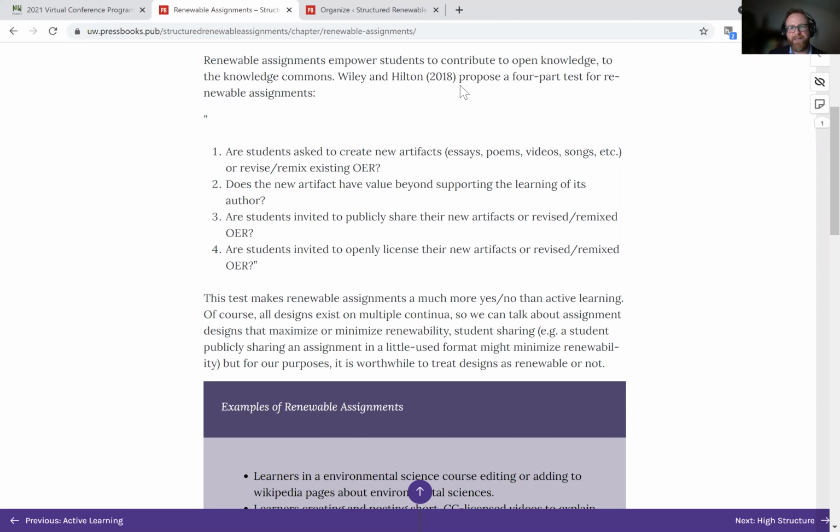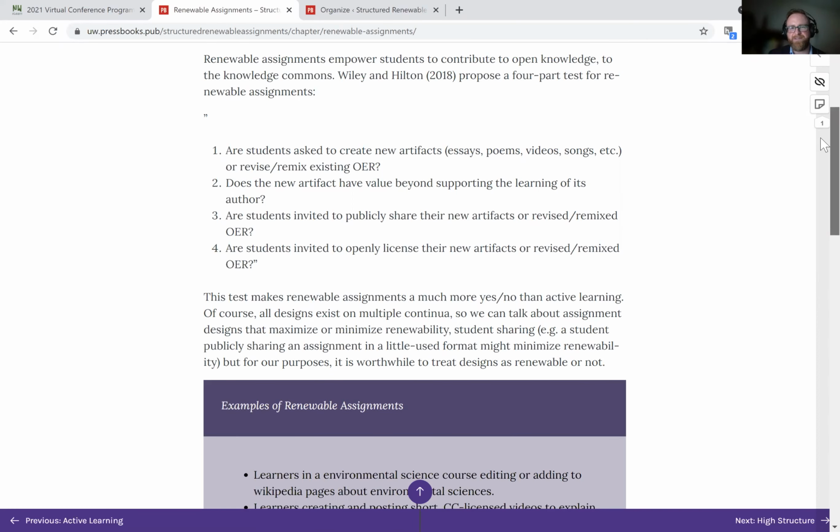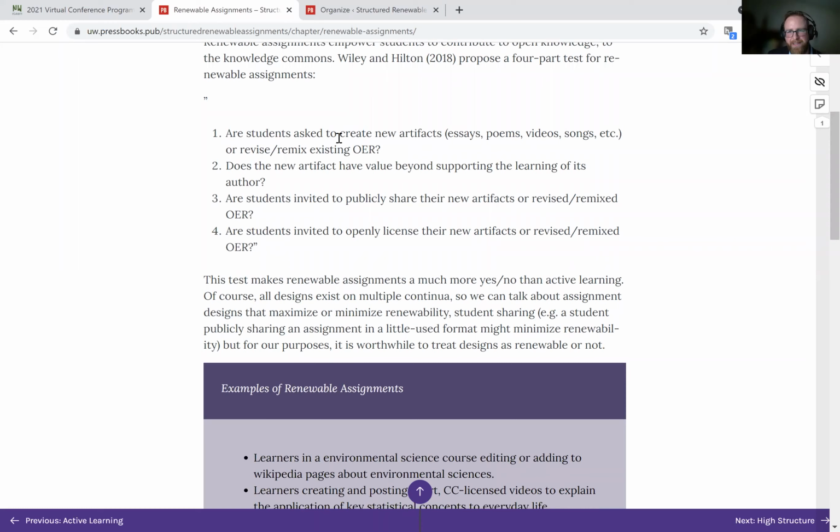Wiley and Hilton in 2018 proposed a 4-part test for renewable assignments. I really like this test. I think it's really useful. There are some ways that I would nuance it, but the 4-part test that I think is really great is, are students asked to create new artifacts like essays, poems, videos, songs, etc., or revise or remix existing OER? So either create something new or revise, remix, edit, or contribute to existing OER.